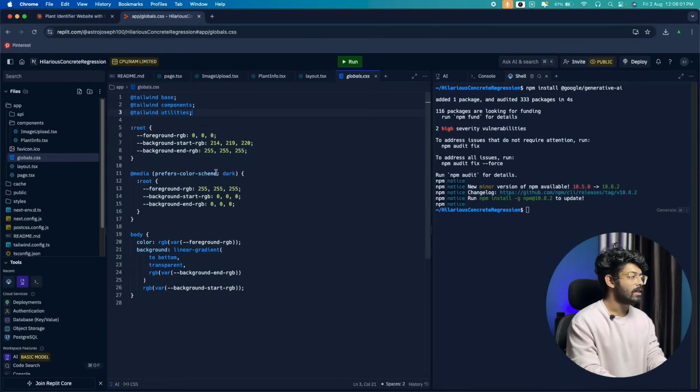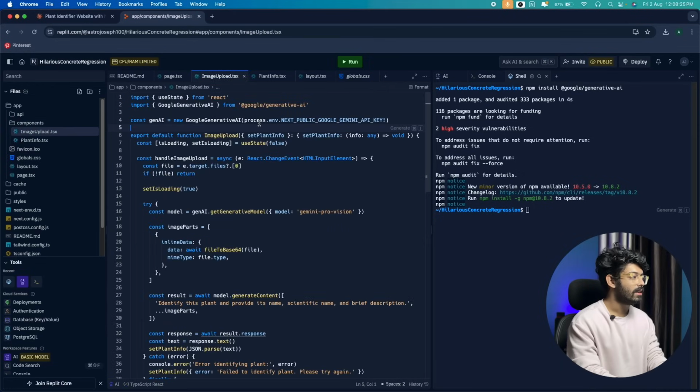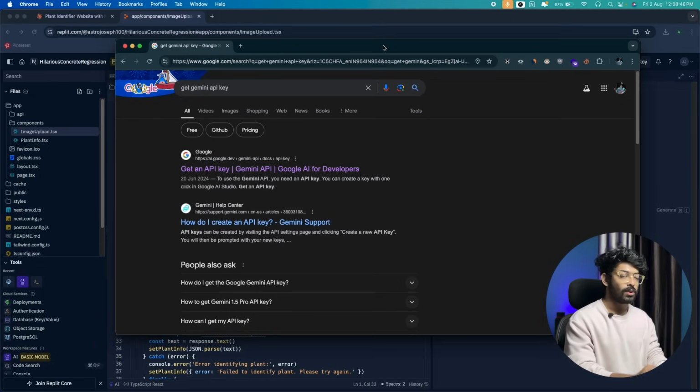If you look here, you can see that we need a Google Gemini API key for this app to work. So basically we are going to use Google Gemini at the backend. To get the Google Gemini API key, just search "get Gemini API key" in Google and click on the first result.